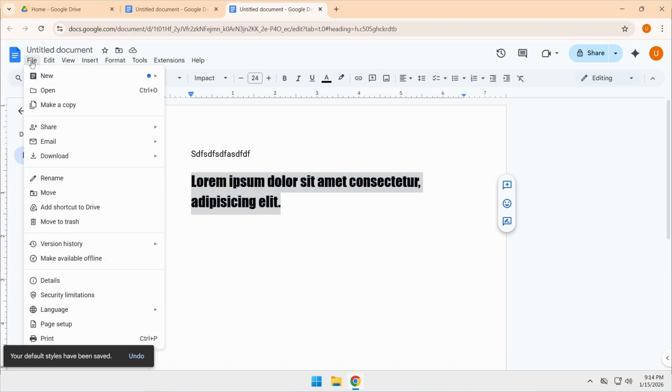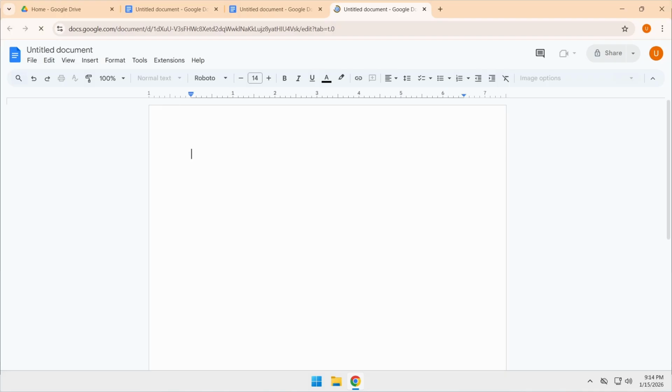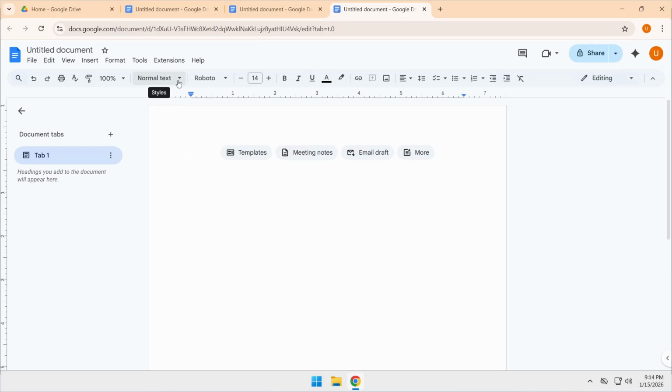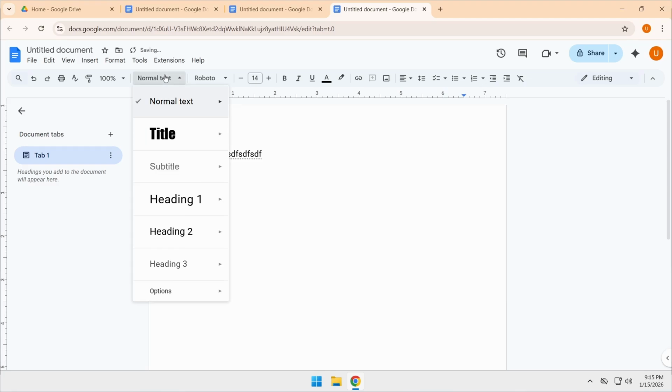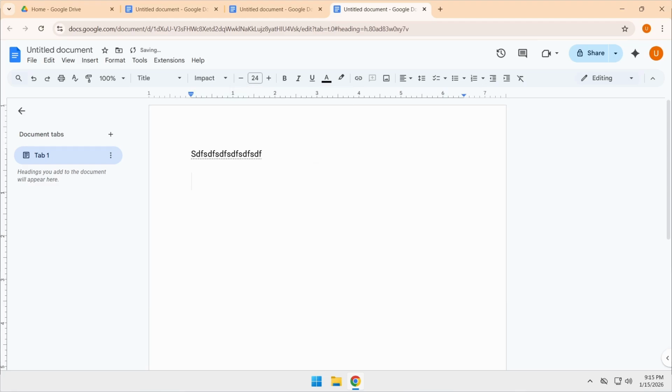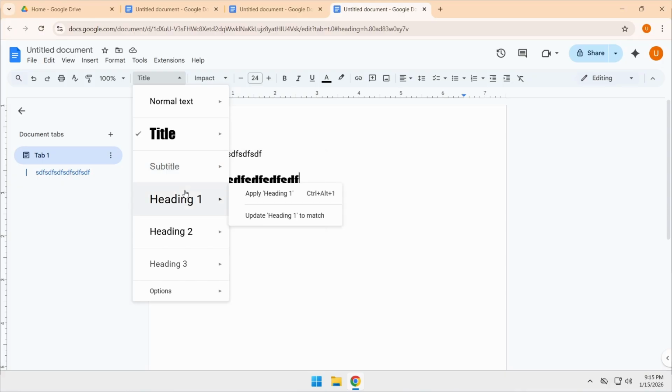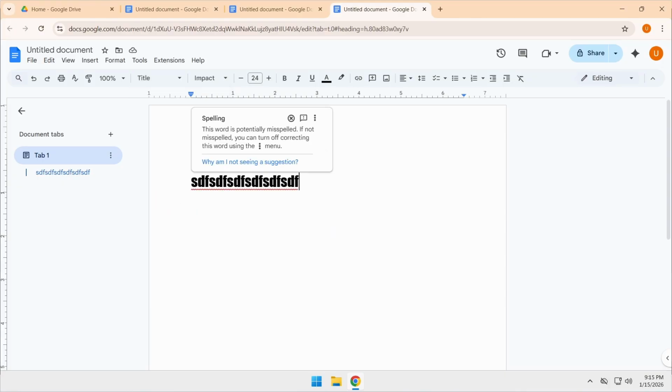Now if we open a new document, our title should have an entirely different default font. This is the normal text, and if we choose title, it has this different font, Impact, as its default font. So you can do this for other elements like heading 1 and heading 2 as well.